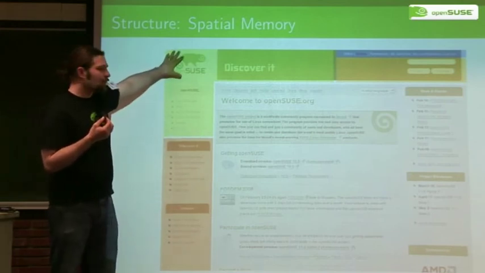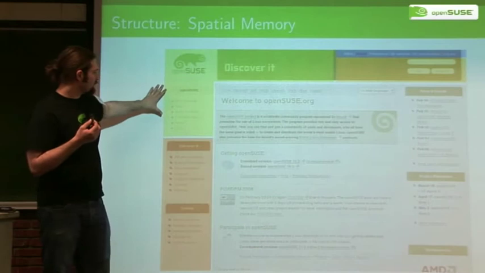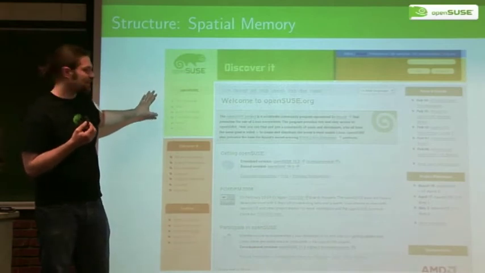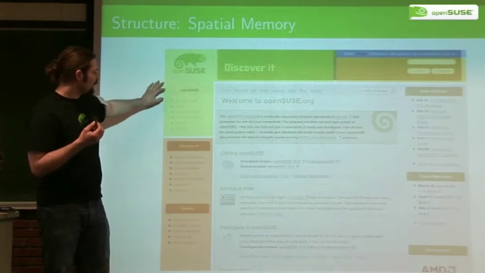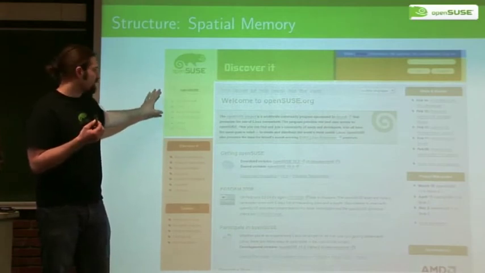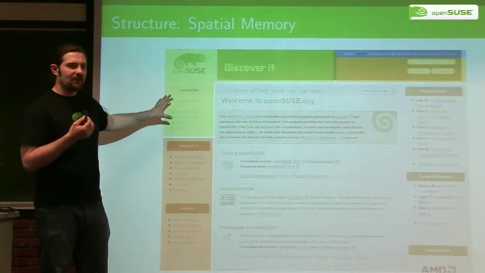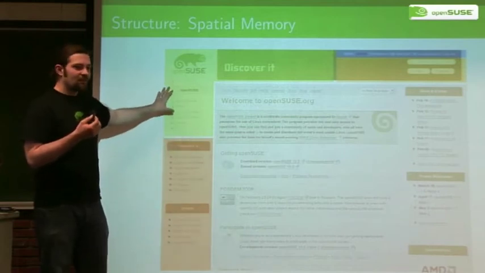So you see, you have the logo of openSUSE. It's not so good to see, but you have this openSUSE box where you have all openSUSE pages. These boxes are on all openSUSE pages. So if you get lost in hyperspace, this is your anchor.